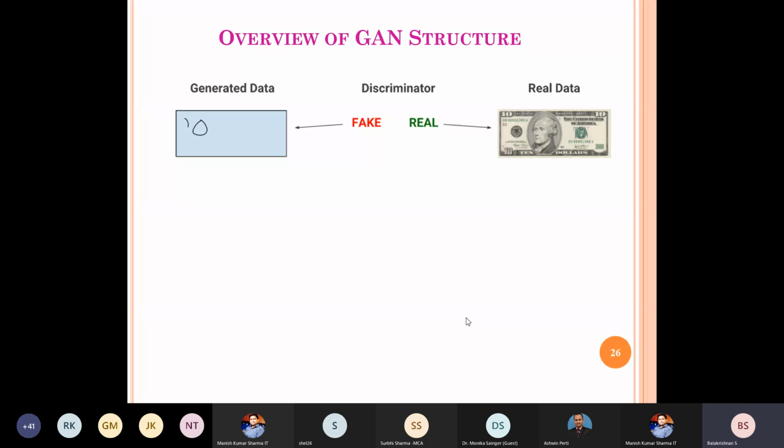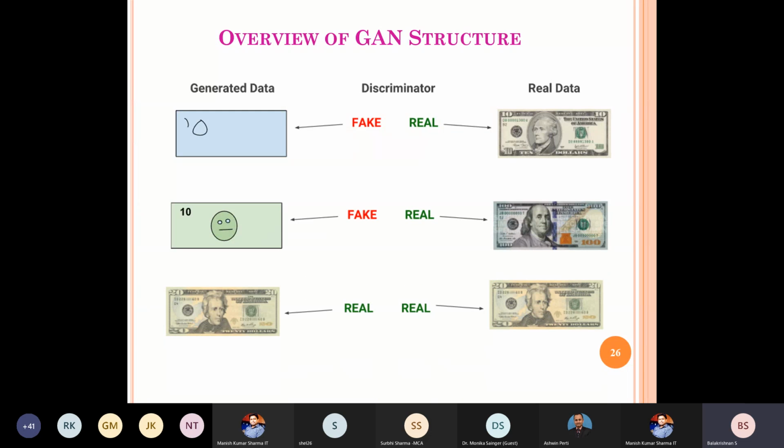The generator learns to generate plausible data, and the generated instances become negative training examples for the discriminator. So just make a note. As per the GAN structure, we have two parts: generative and discriminative. The generator learns to generate plausible data, but the generated instances become negative training examples for the discriminator. The discriminator learns to distinguish the generator's fake data from real data, and it penalizes the generator for producing implausible results.